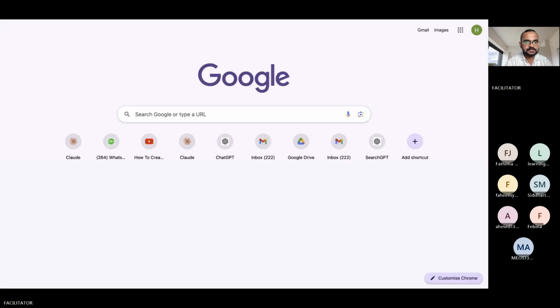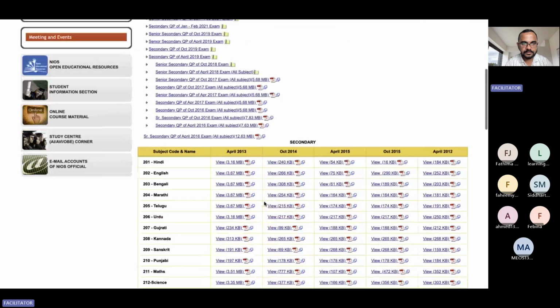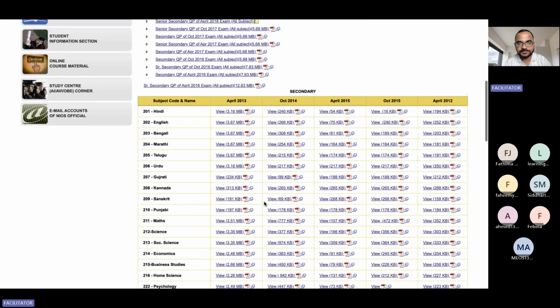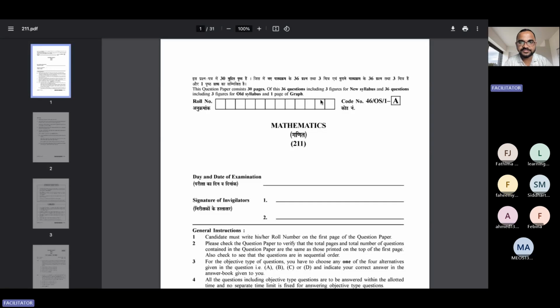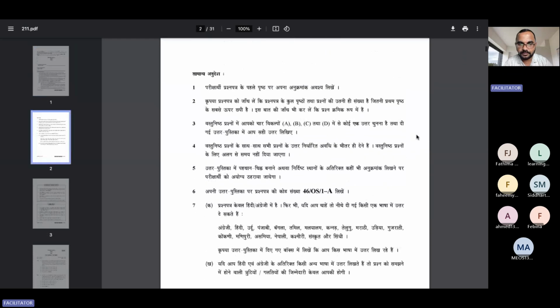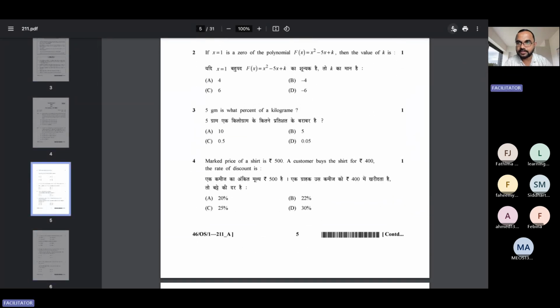NIOS sample question paper. Okay, so you might have already seen this website, right? Yes. Have you seen this? Yes, sir. Okay, so let's try downloading the math question paper. Let's check.